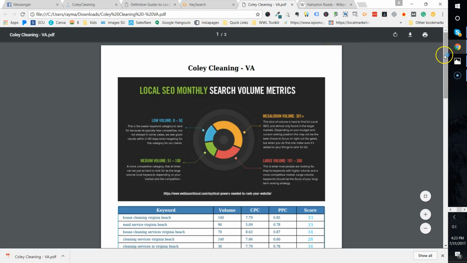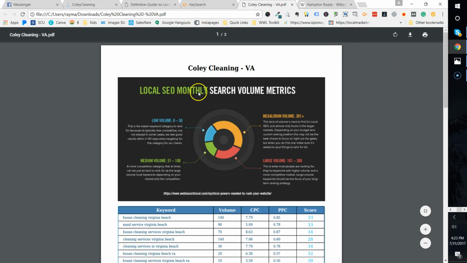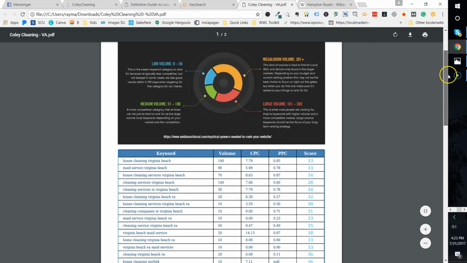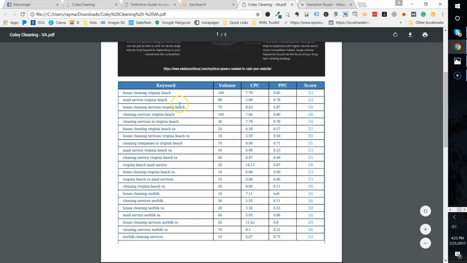So here's what it comes out to look like. It has our image from our blog, you know, it's nicely branded, kind of explains the keyword volume that you're seeing. Here's all the keywords. Here's the volume, the cost per click. I have no idea what that is.